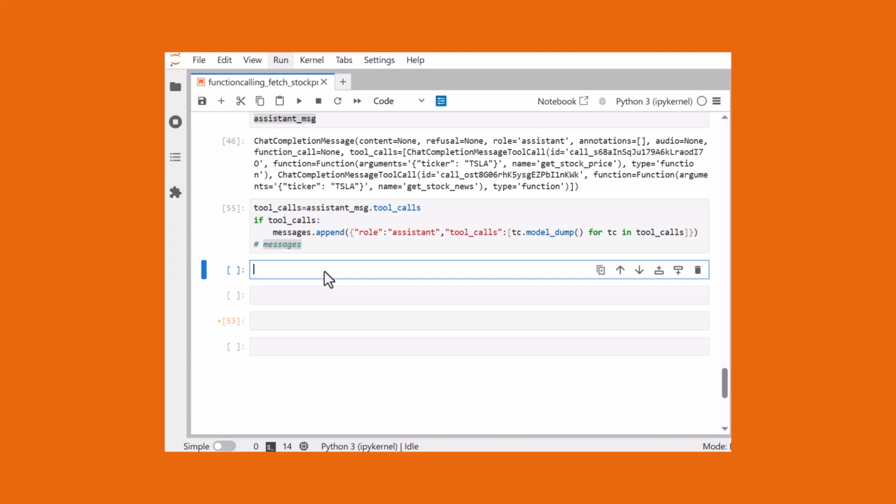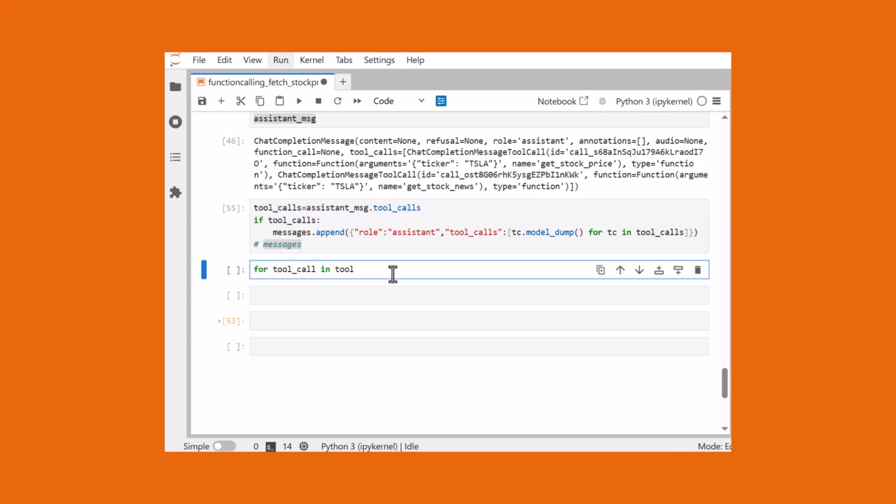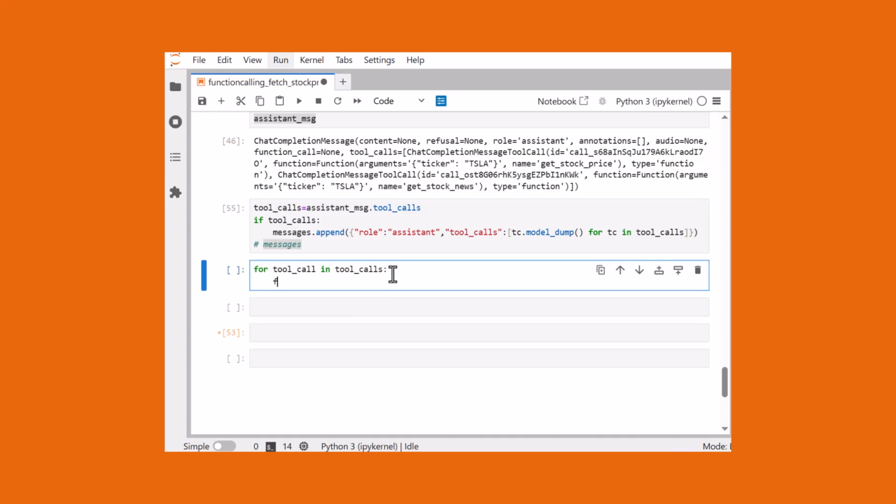So let's do this step first. For executing the functions identified by the LLM, we will loop through the tool calls list which is there in the response of the assistant, this one, right? We will loop through this list. We'll retrieve the function name with the help of tool_calls.function.name.